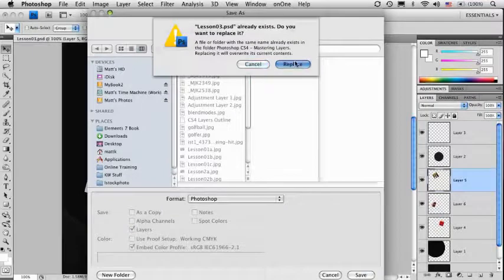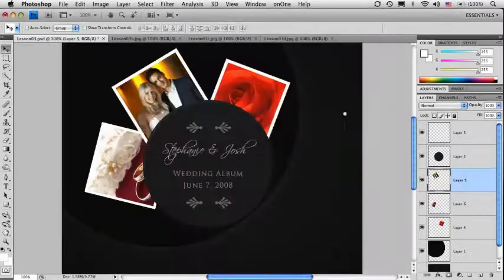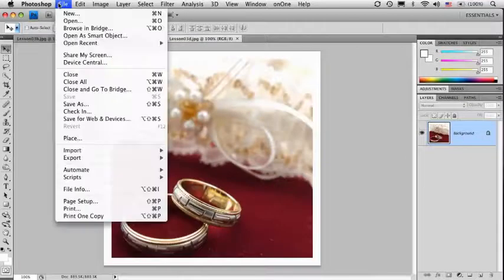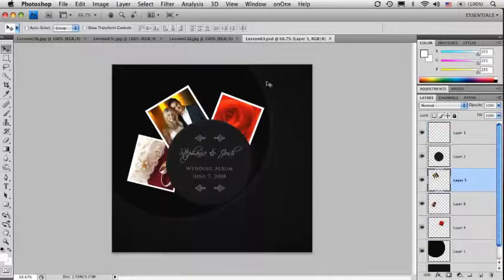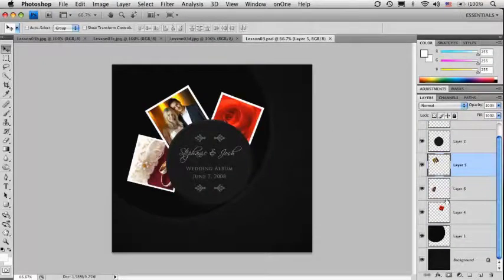Okay, and I'm going to actually click Replace because I've already got one. And then I'll show you, I'll close this document. I'll go back up here to File, Open Recent. I'll open it back up, and you'll see it saved everything. It remembered where all my layers were, and it remembered that there were layers inside of this document. So everything can now be manipulated again because I've saved all of it.